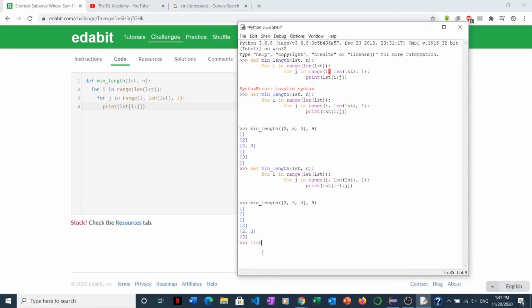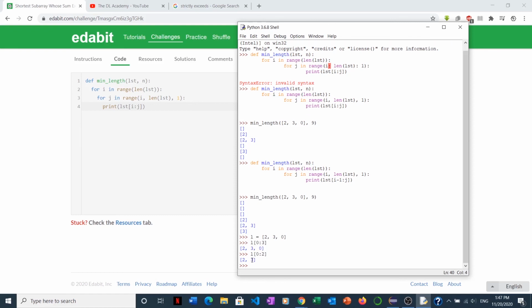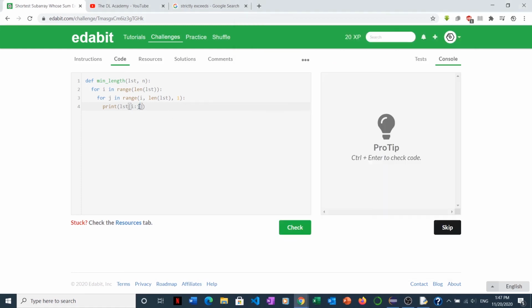Let's say L equals 2. Let's create that list, 3 and 0. If I do L that goes from 0 to 3, what would happen? 2, 3, and 0. What if I do from 0 to 2? 2 and 3. 2, 3, J. So maybe J plus 1. Let's try this. Hold on.